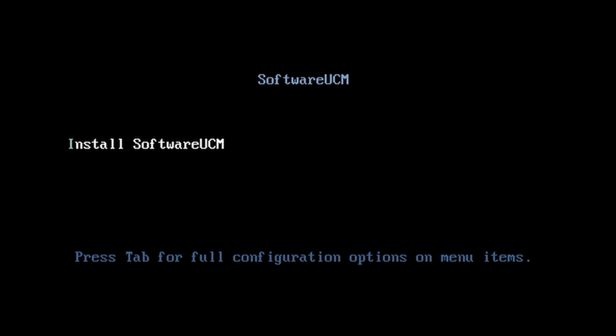So once you get back to the install SoftwareUCM screen, like you will see here, or very similar to this, depending on which version you're using at the time of installation, what you need to do is power off your GMKtec mini PC by briefly pressing the power button, and this should then turn off the GMKtec mini PC. If it doesn't, just hold the power button down for a while until it eventually powers off. Then what you need to do is remove your USB flash drive from your GMKtec PC and then power on again.